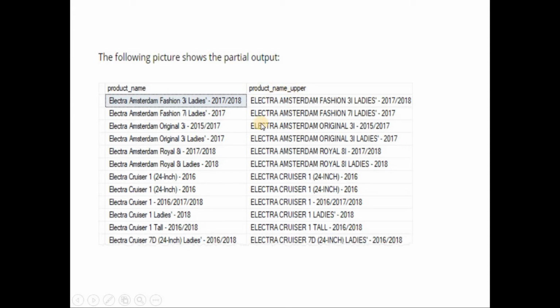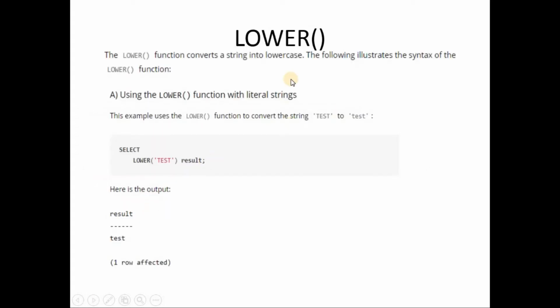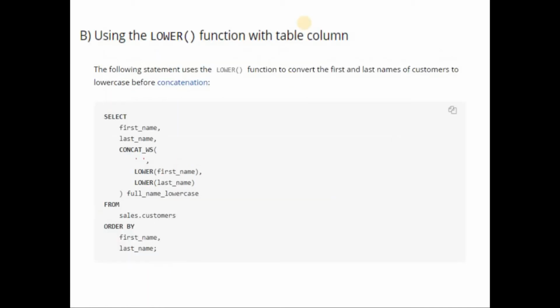Okay. After that, UCASE is also there. The function of UPPER and UCASE is the same. So here, see, select UCASE SQL tutorial is fun. You are writing this as uppercase text, and it will come as SQL TUTORIAL IS FUN. That means all letters will be converted to uppercase. Then the LOWER function is used to convert into lowercase, similar to uppercase. Now LOWER is also there to convert to lowercase.